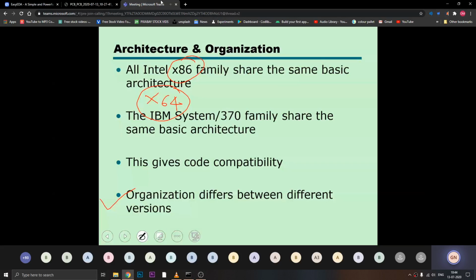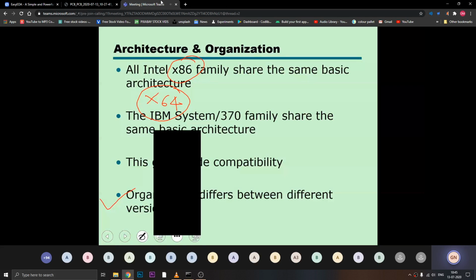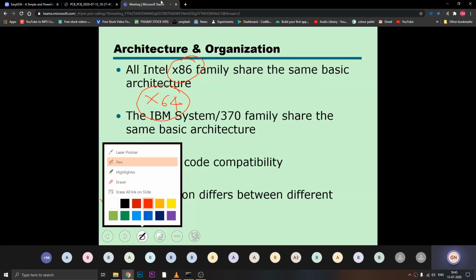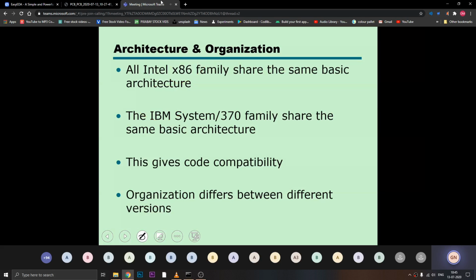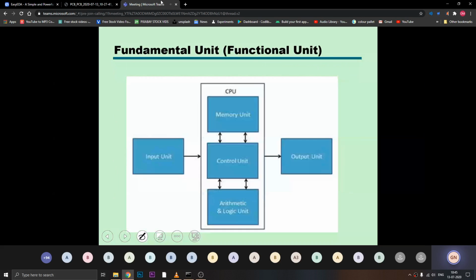So that is about computer architecture and organization. If anybody has any doubt or question, they can put it, or we will move on to the next concept. Anybody has any doubt? Or we can move on further.